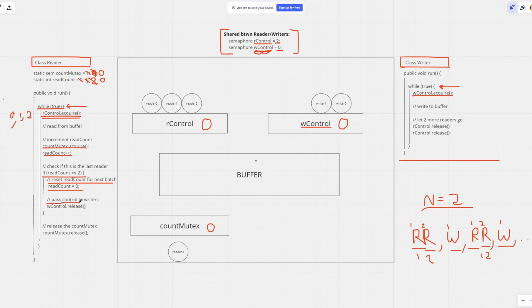And then this is the important part. Pass control to the writers. And we call wcontrol.release. So if you remember from the beginning, these two semaphores up here, rcontrol and wcontrol, they're shared between these two classes. So both classes can access them. And what's going on here is we're releasing a permit to wcontrol, which is going to change this semaphore here from 0 permits to 1.